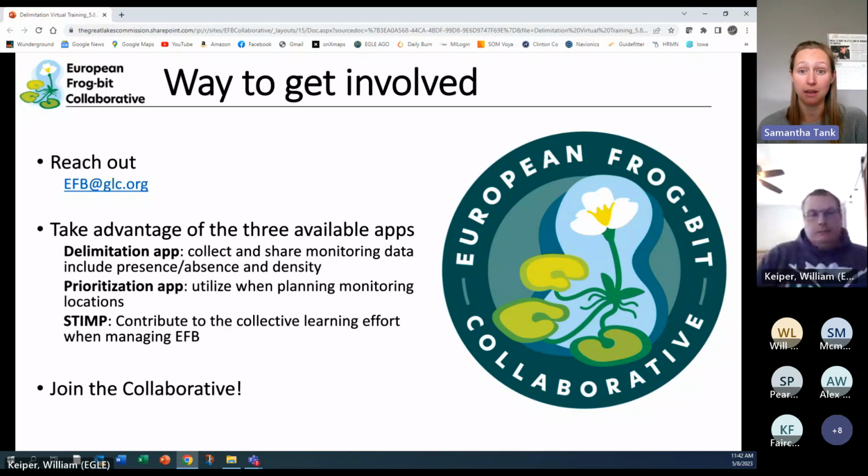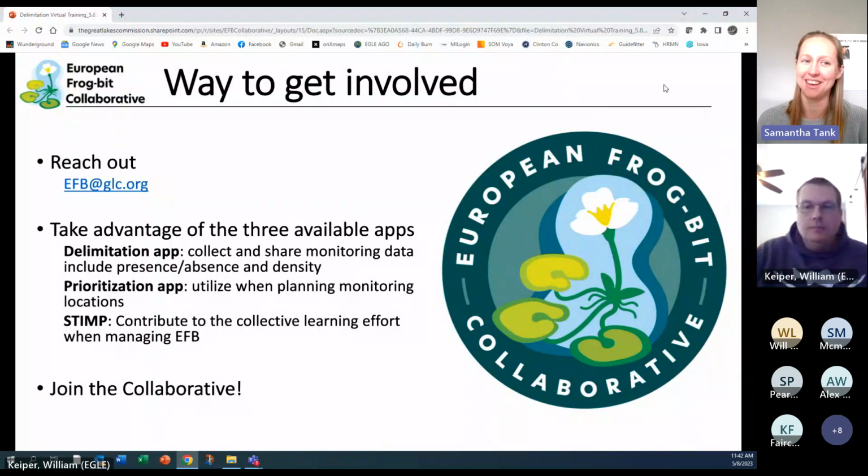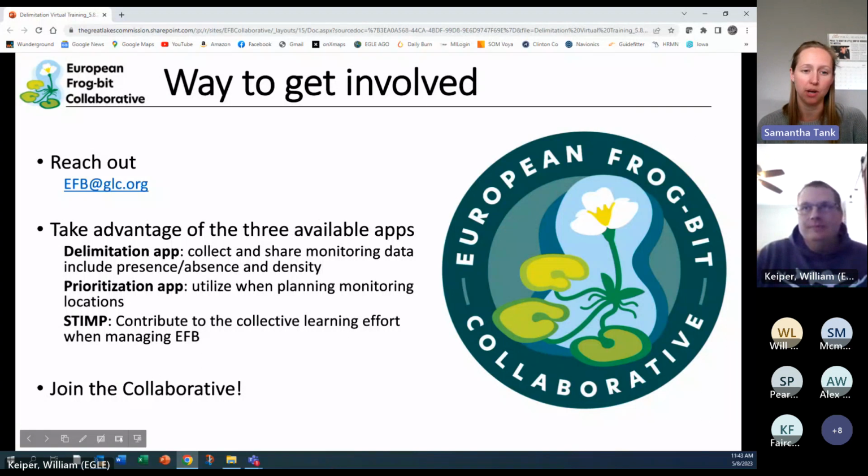However, the STIMP is available under MISIN, the Midwest Invasive Species Information Network. Okay. I pulled a blank right there. So that will likely in the future be moved over to the same Esri account. But if you'd like access to that, I'm happy to direct you, so you can reach out to me. But that would just require requesting to join another Esri account.